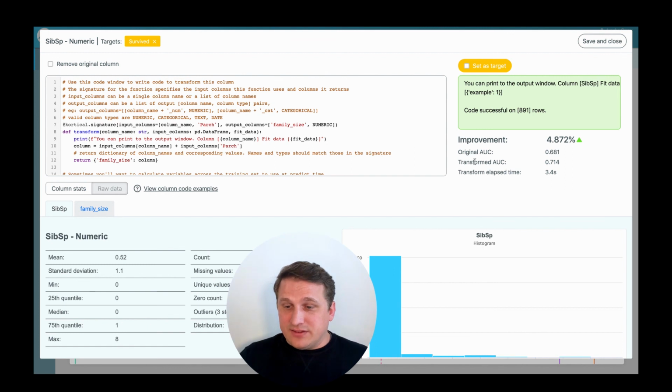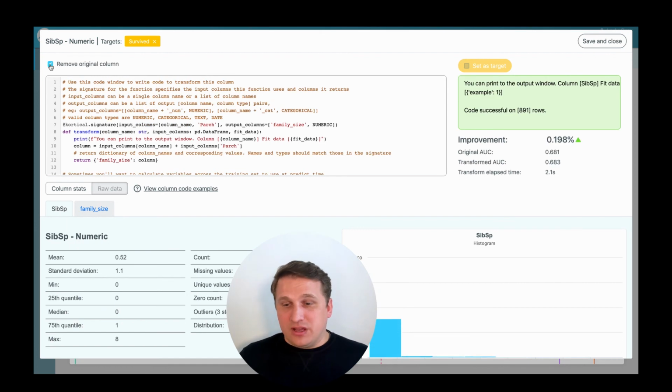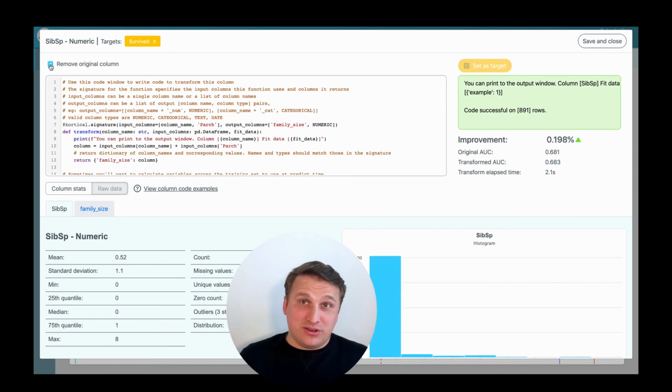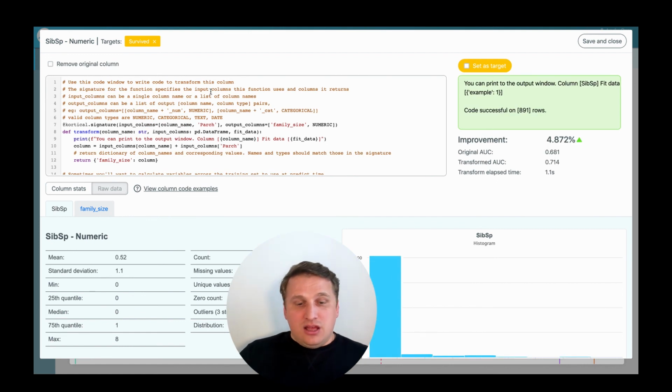And we can see that that gives us almost a 5% increase. Now I might say, does this replace the value that SIBSPA was providing? So if we wanted to remove SIBSPA, we can try that out. And we can see that no, actually SIBSPA is also giving us a different set of information. So we definitely want to keep that column. So that's showing us how we can combine some variables.